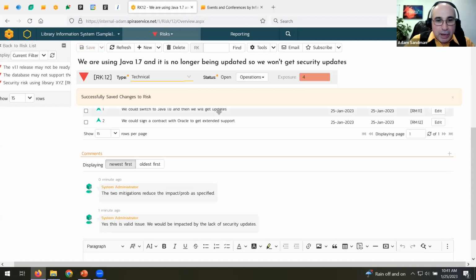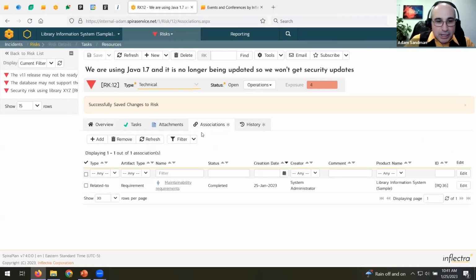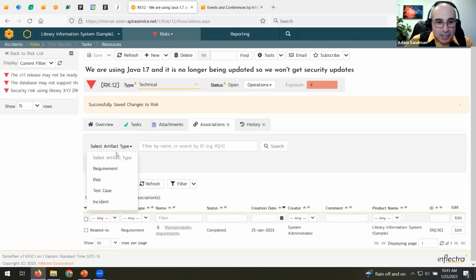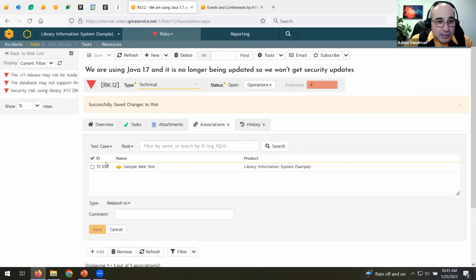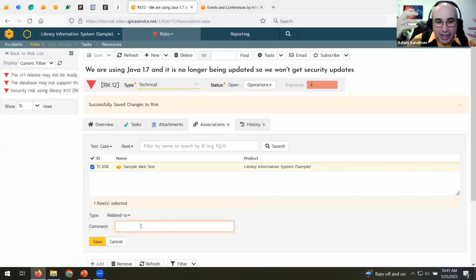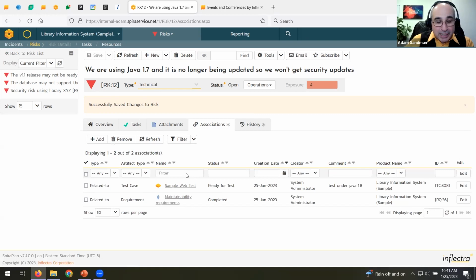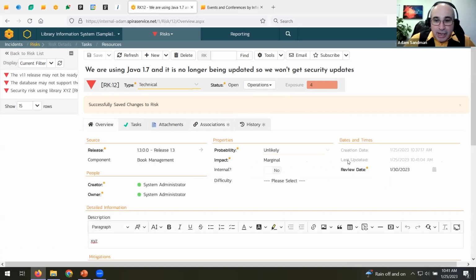And what we might even want to do is say, okay, that's great, but let's add a new test to verify it works under Java 1.8. I don't have a test written for that, so I'll just link to this sample one. Pretend that's a test. Test under Java 1.8. Because if it works under Java 1.8, then we can go back to this and even reduce it further, maybe even close the risk completely. But until we've done that, it certainly is still an open risk. And we can go back here and we can change the review date, add a comment, and so on.